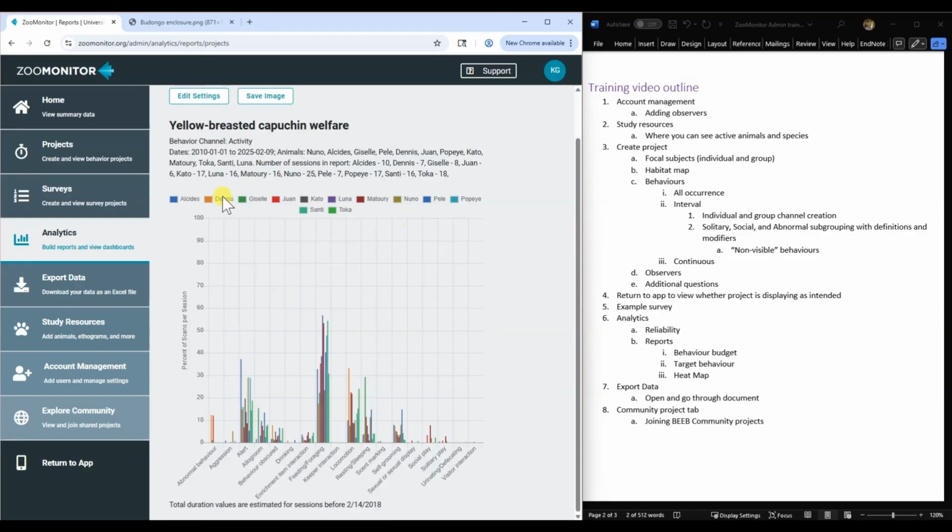So then you can see, again, just by individuals, that behavior budget. Note that the interval behavior budget is going to be percent of scans per session. That's the difference between the all occurrence and the interval channel, how they're going to show up in this behavior budget. Interval is going to be percent of scans per session, and all occurrence is going to be occurrences of that behavior per minute per session.